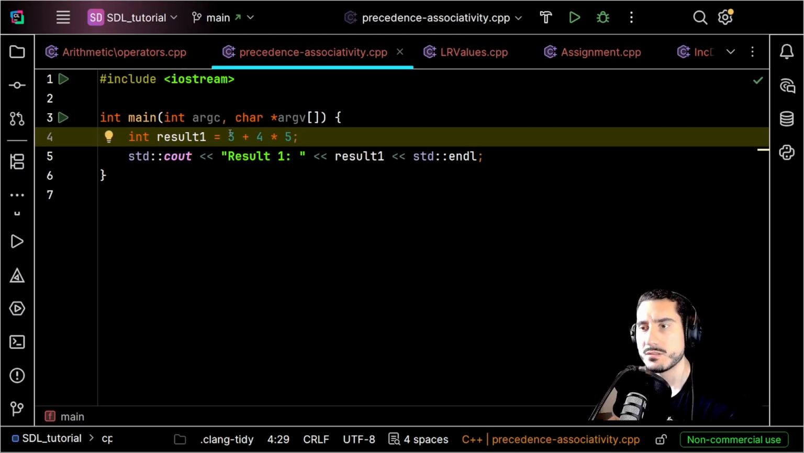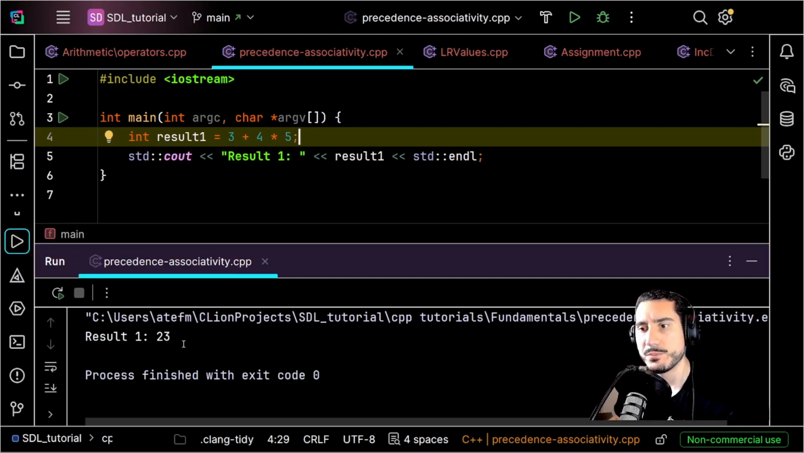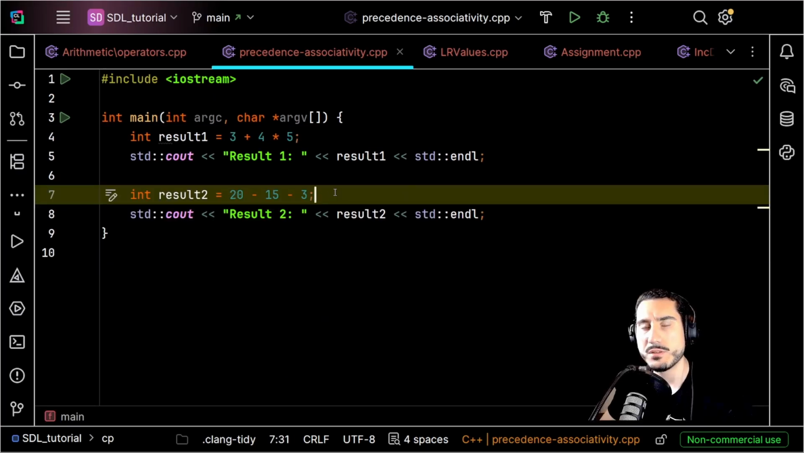If you read this from left to right, it's going to be 3 plus 4, which is 7, multiplied by 5, which would result in 35, but the answer is different. If we run the program, we are going to see that the result was 23. Because of precedence, just like how we learned mathematics in elementary school, we first take the multiplication and then we increment by 3.